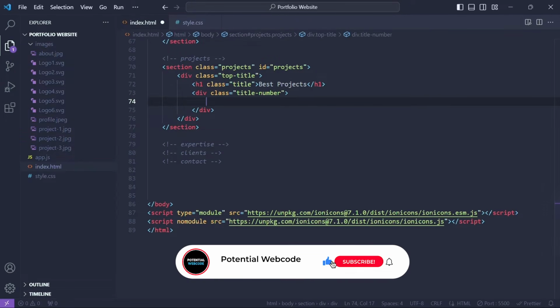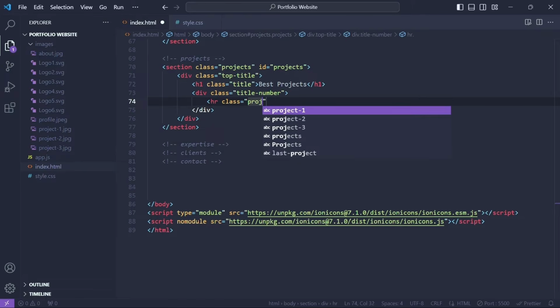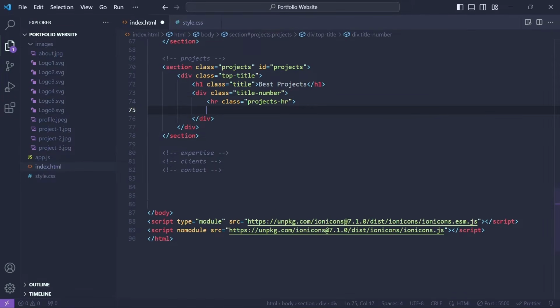Inside this div, we insert an hr element with the class projects hr. This provides a visual separation between the title and section number. Finally, we include an h3 element with the text 02 to represent the section number.